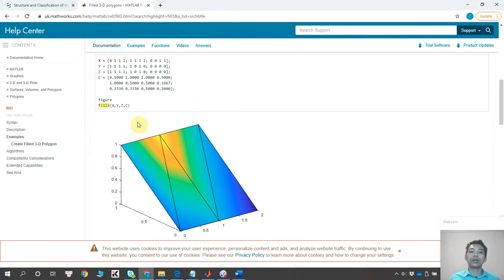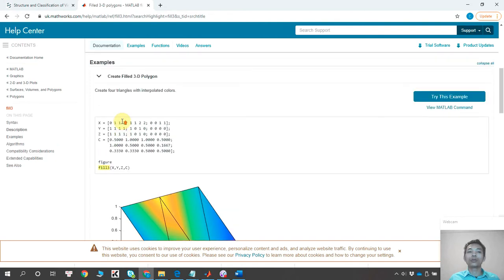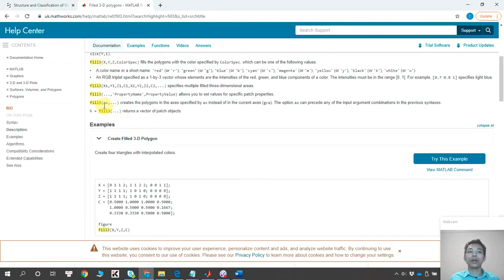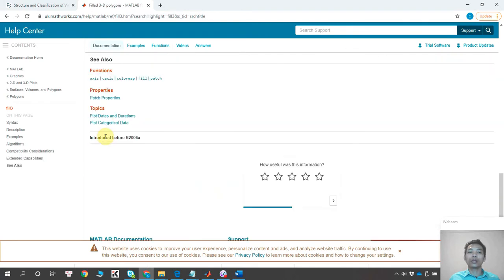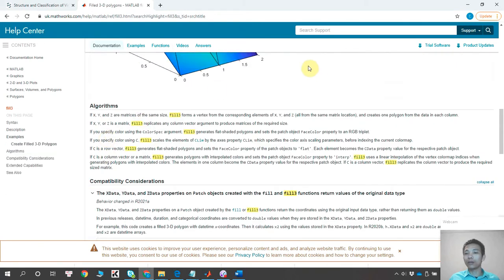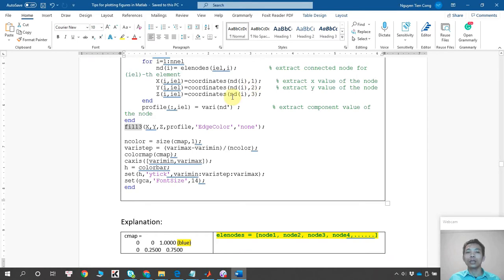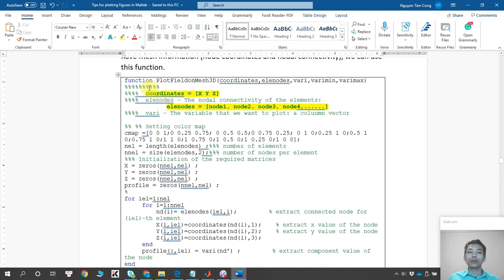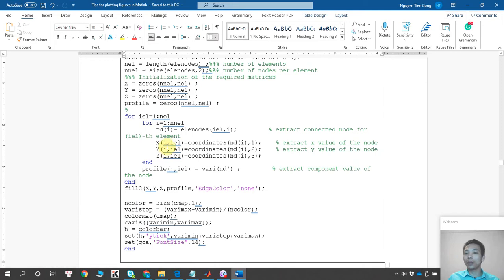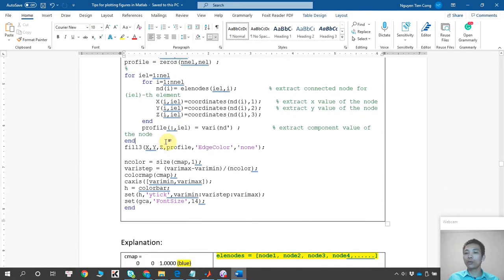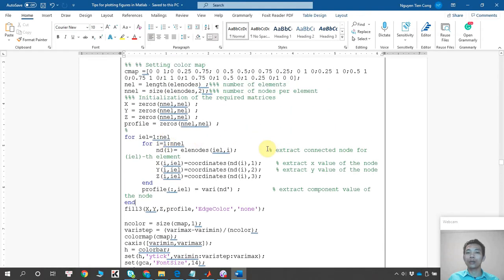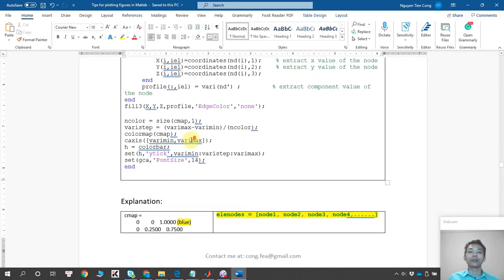For a detailed explanation about fill3, I will not do that one; please go to MathWorks and search fill3, and you can learn the properties of that function. All the details of the function I put in here, so you can copy and paste to build your own function as well. But don't worry, after this series of tutorials, I will send you all the documents, even the MATLAB files.